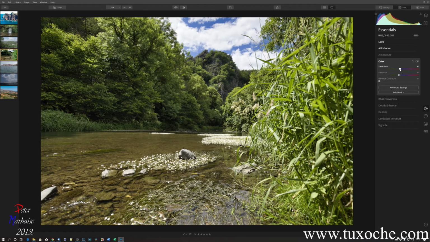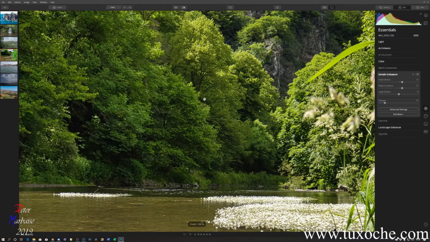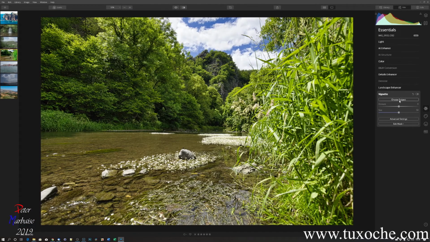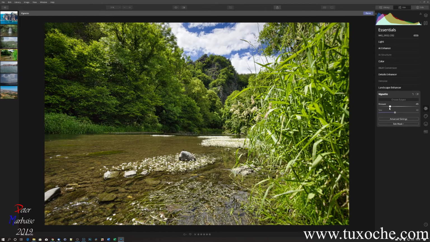Then here we can try a little bit of saturation. Go to the landscape enhancer and try the foliage enhancer. Yeah, that's pretty good. Then we go to the details, small and medium details, and sharpen them a little bit. Go to 100% display. That looks okay. And maybe we add a vignette like this. And in the advanced settings, we could adjust the feathering of the vignette a little bit more. So that looks quite good to me.